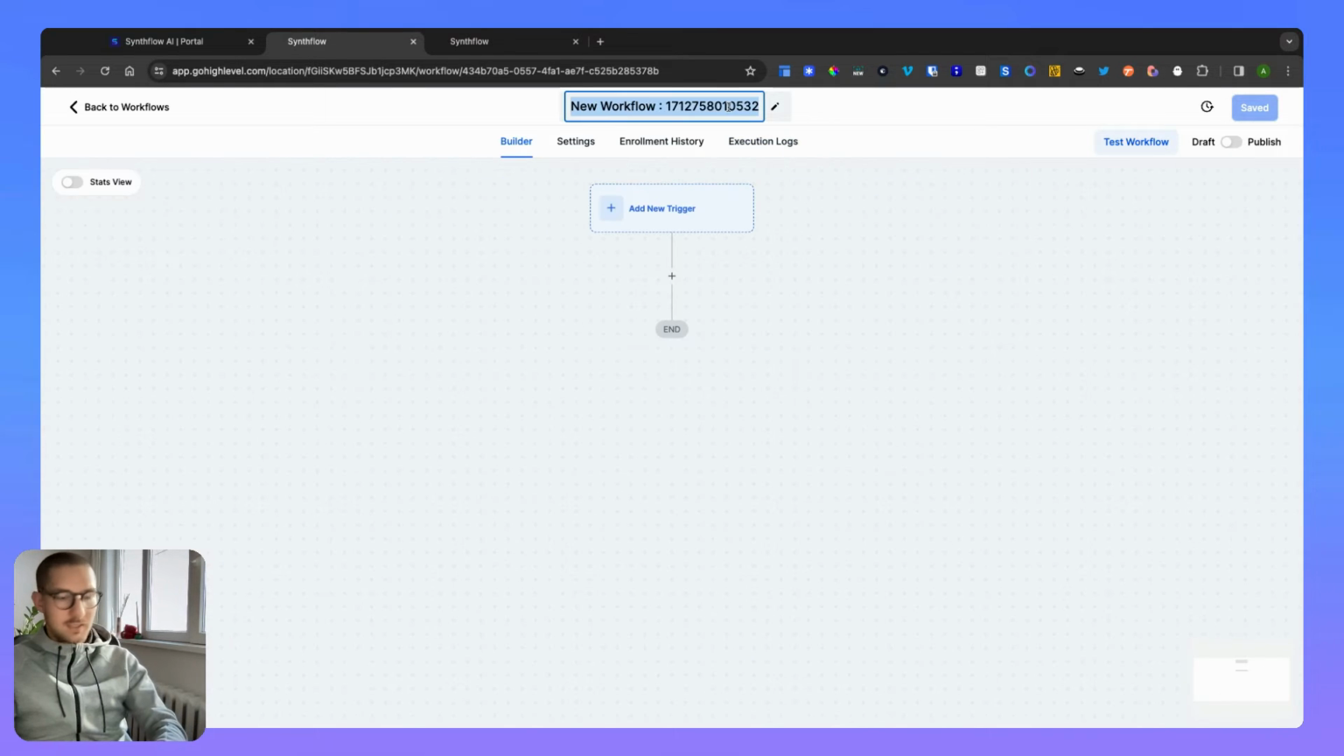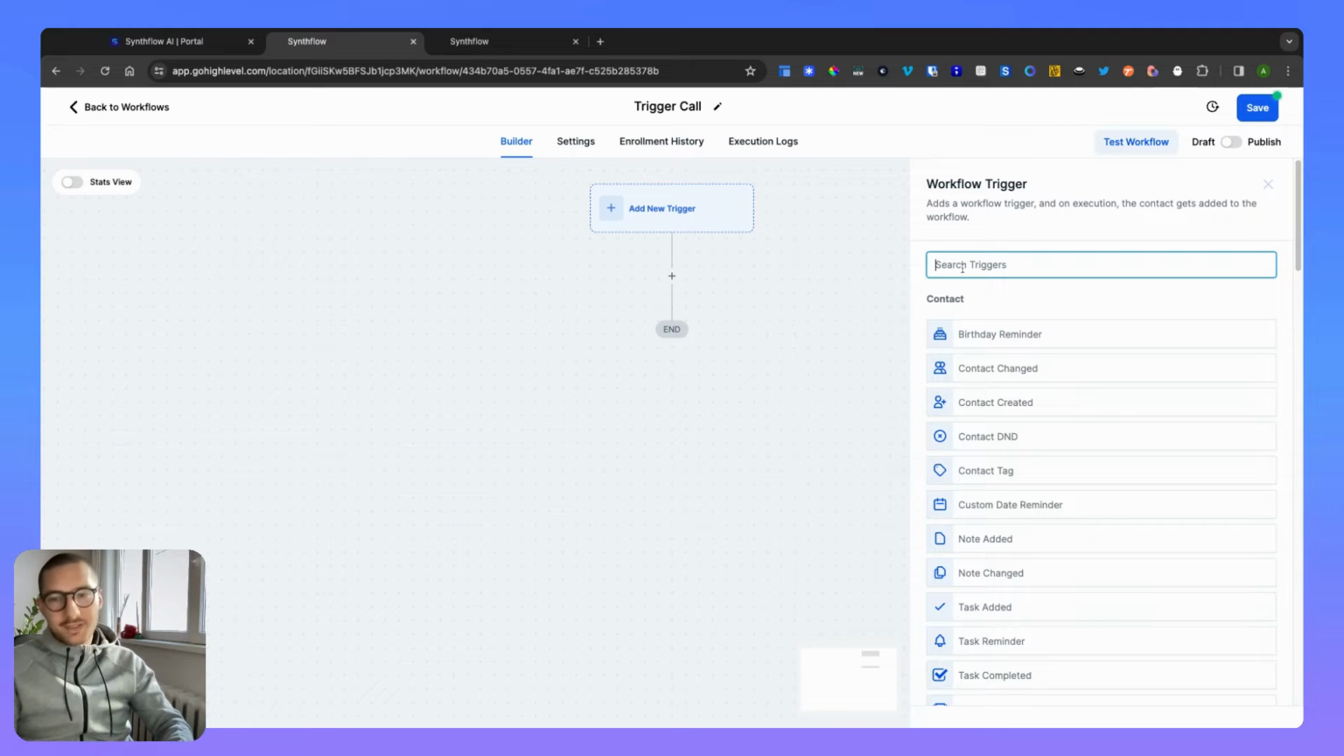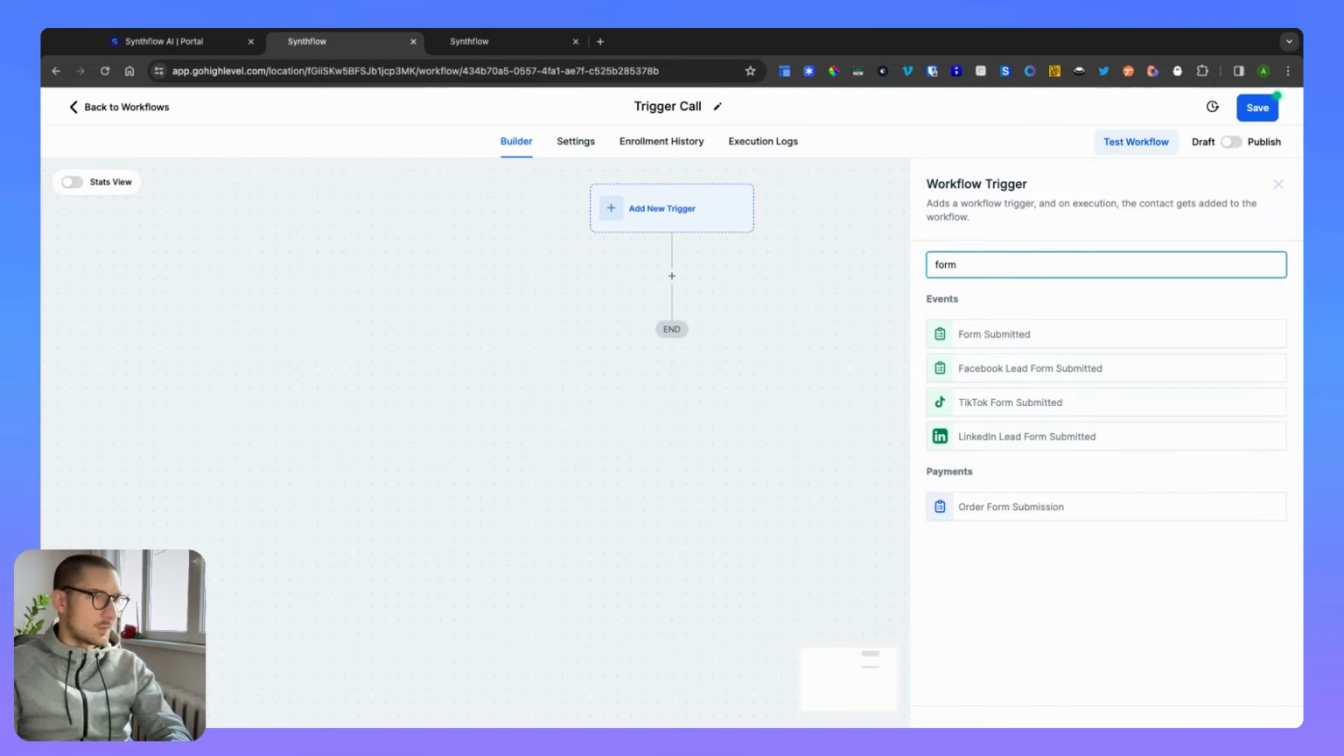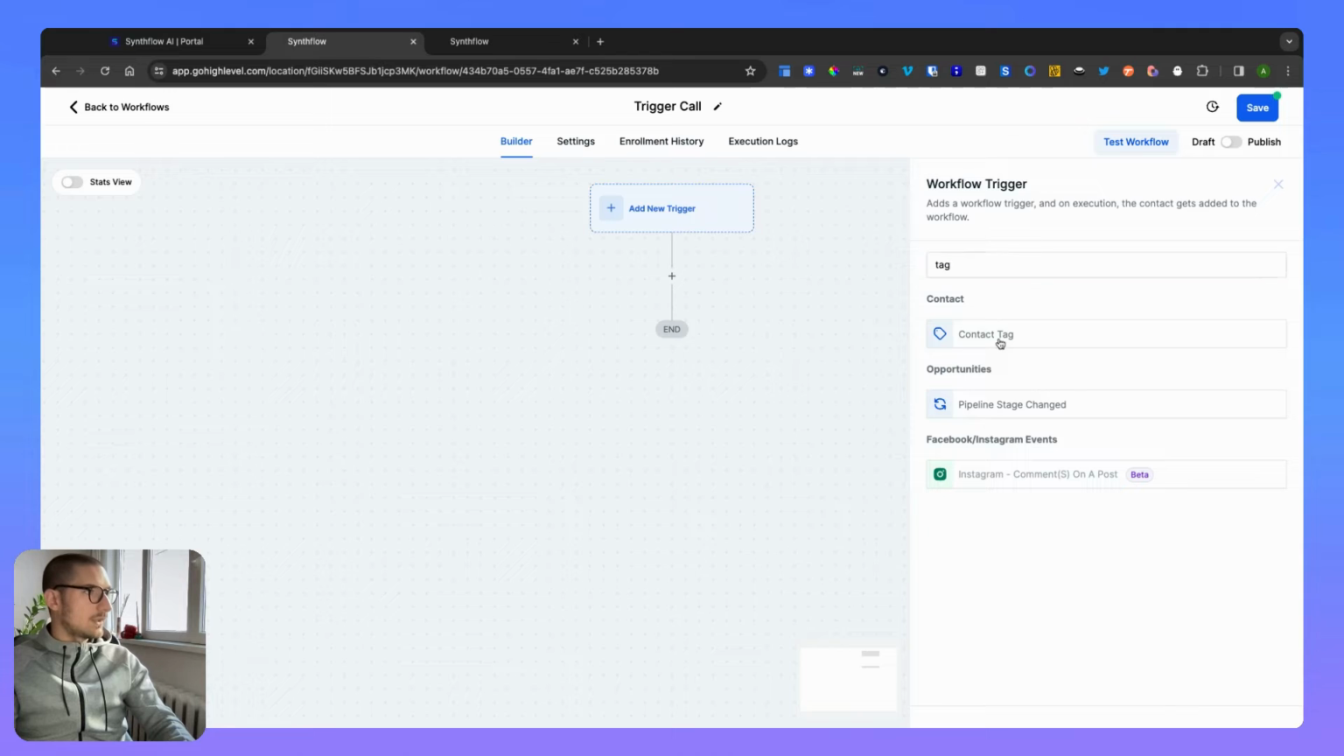Let's rename it trigger call. All right. Let's add a new trigger. You can start with anything. You can start with a form submitted and any other trigger here. But for the sake of simplicity, I will start with a tag, contact tag.